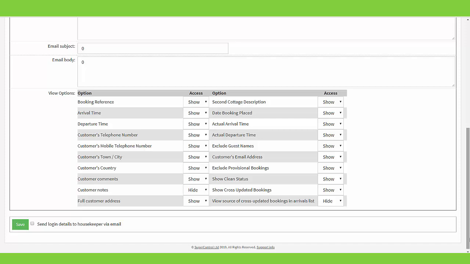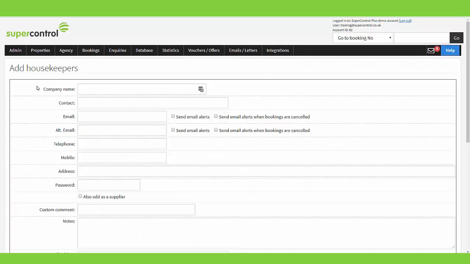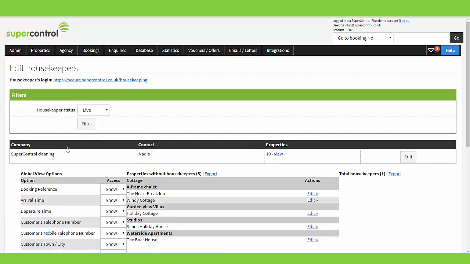At the bottom of the screen, you have a save button, and if you'd like to send the login details to the housekeeper at this point, tick the box and then save. Once you've added all of your housekeepers, by going to edit your housekeepers, you'll be able to see them all within here. At any time, you can find the URL for the housekeeping login at the top here. So if you have a housekeeper in the future that will be having problems logging in, you can use this URL along with their email address and the password to test that that is working.